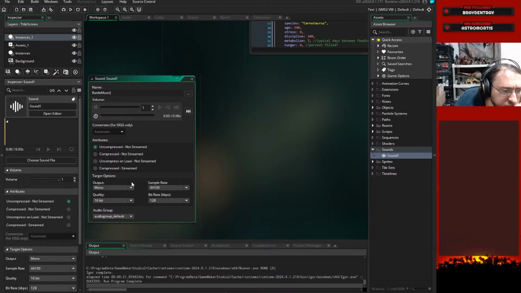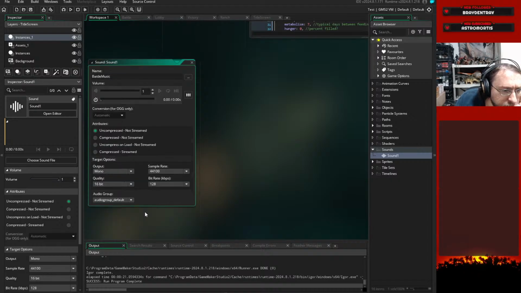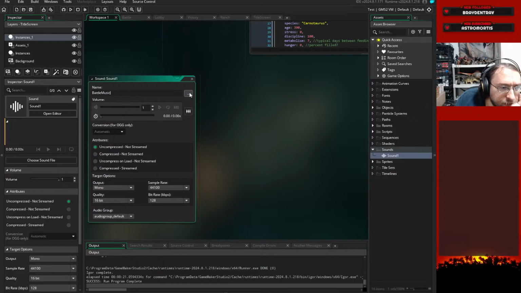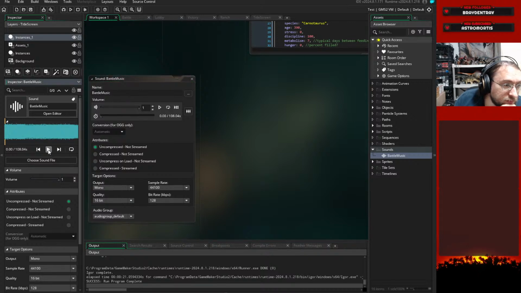Conversion, uncompressed, not streamed, output, audio group. How do I import the file? Choose sound file. Bingo. Downloaded it from my SoundCloud today, which I got back into. Okay, it works. Let's drop the volume a bit. Let's put it at a quarter, maybe.